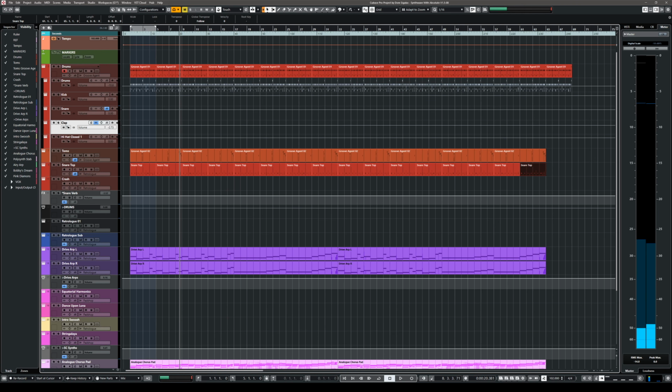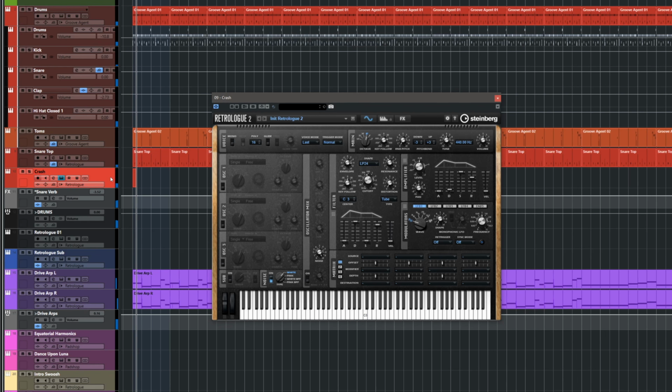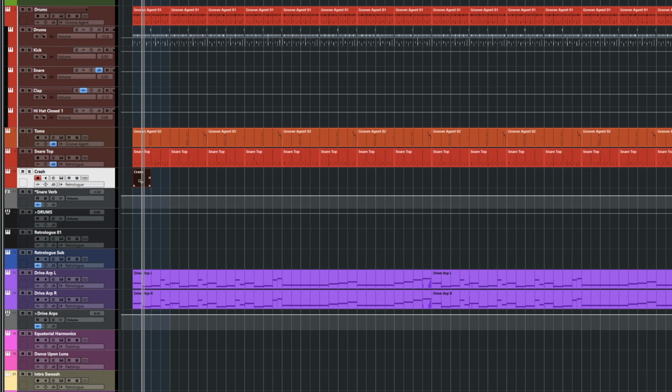Okay, and now the crash. The crash, guess what? It's also Retrolog. Okay, same noise generator, but with longer release. Let's do this. Great, that's all I need. One hit. And then I can duplicate it a few times. Okay, I can add it wherever I want.